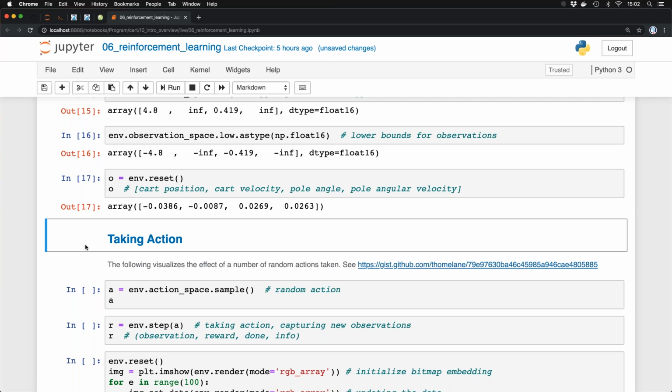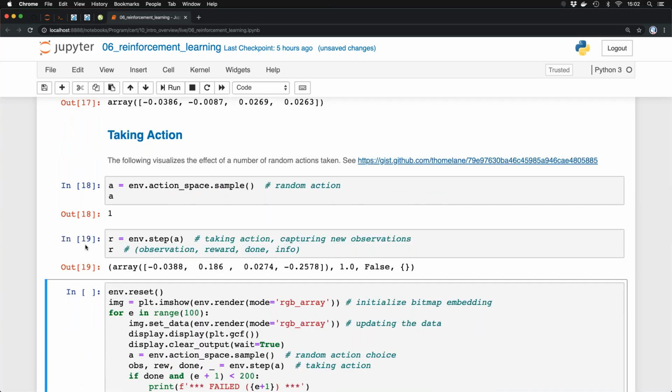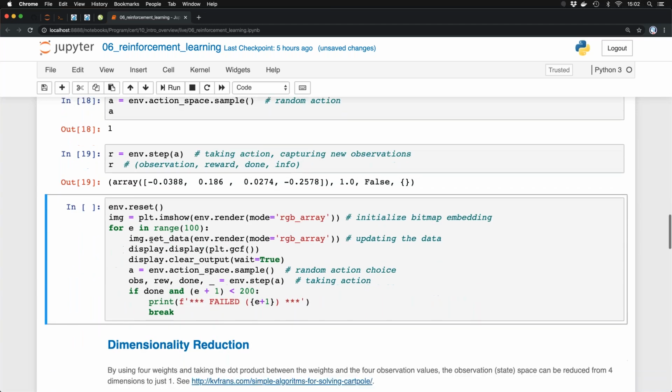Now let us take an action. We can take a random action and I take the environment one step forward. It's not a real-time environment. It's an asynchronous environment. Only when I take an action here, take a step, then the environment changes.